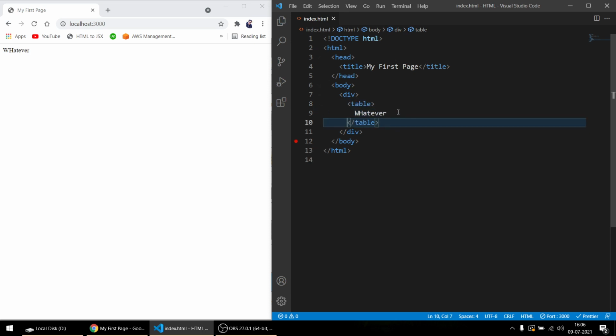Div is used particularly for that, to manage. So if you want to apply some changes to your table, you just do it in the div and everything will appear. Now the next thing: what is span used for?